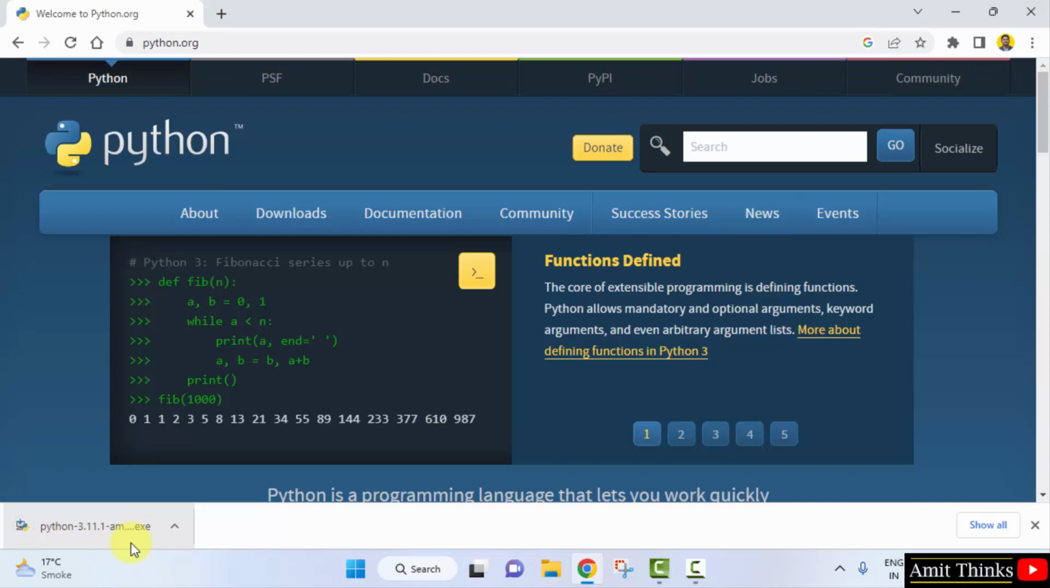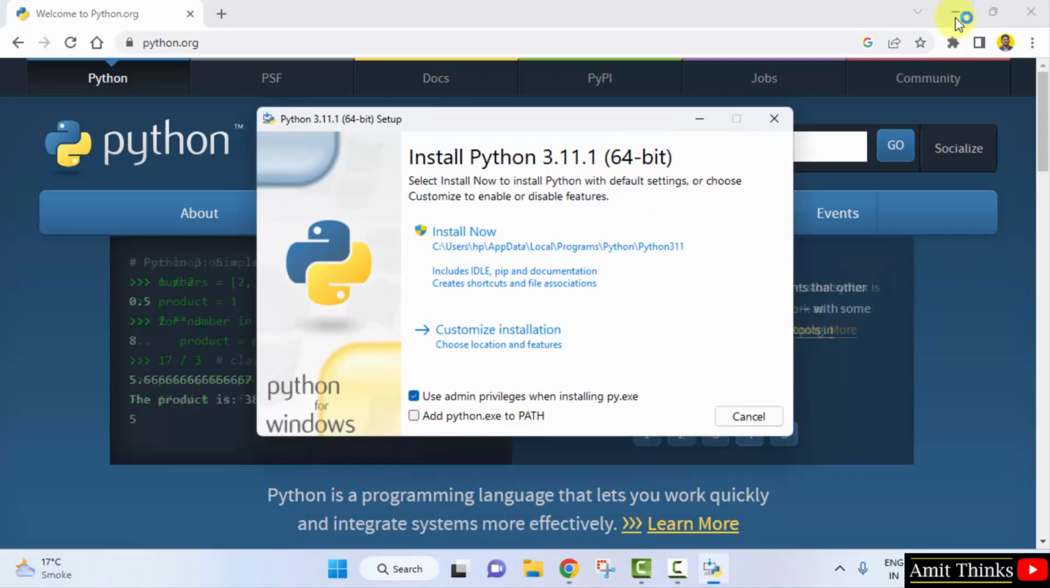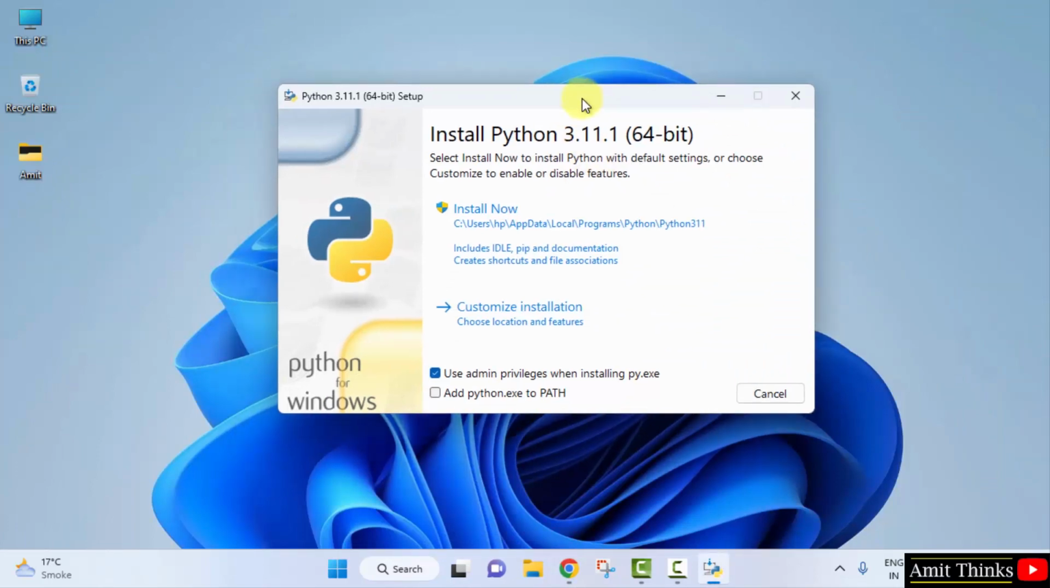So we have downloaded it. Now you can double click on it here to install it because it's an exe file. Double click on it. Minimize. After minimizing, you can see the installation started.